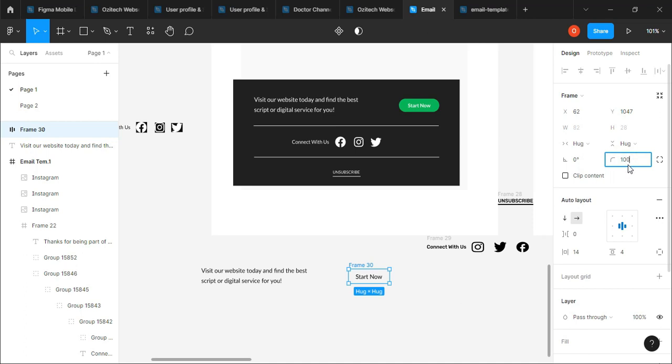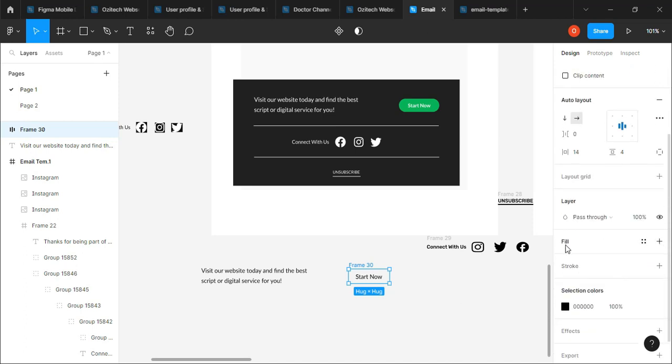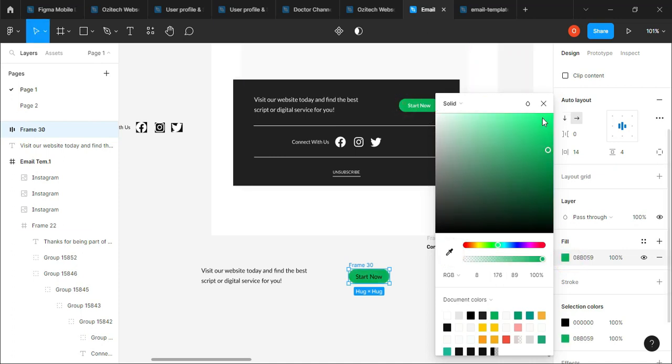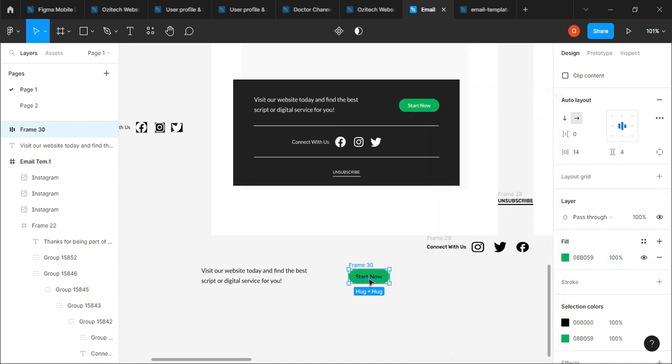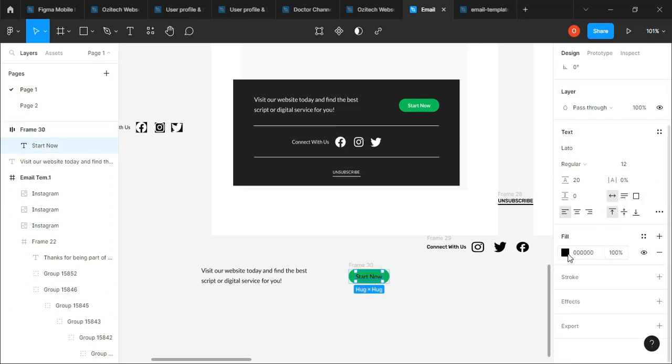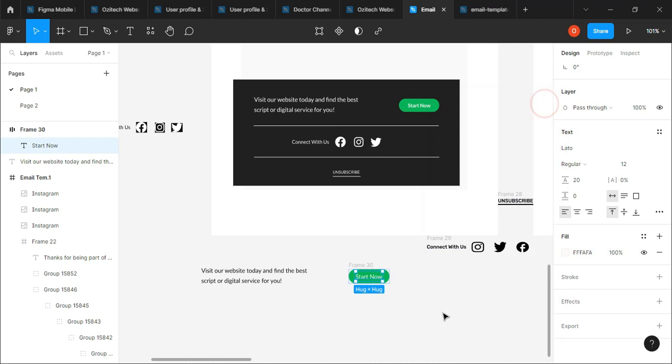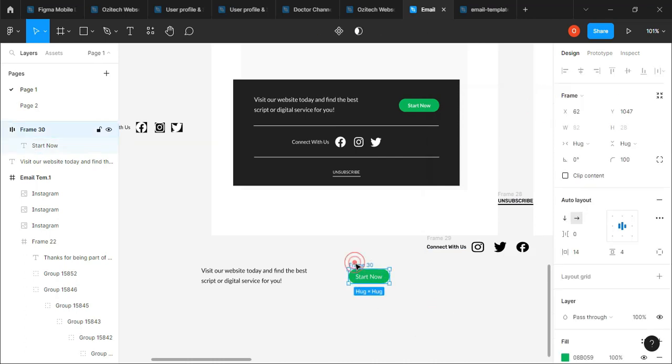Then the color, fill it with this color here, fill it with the same color here. Then the text, change the text color to white. All right, now we've created this button. That is that. This one is done. We are done with this.